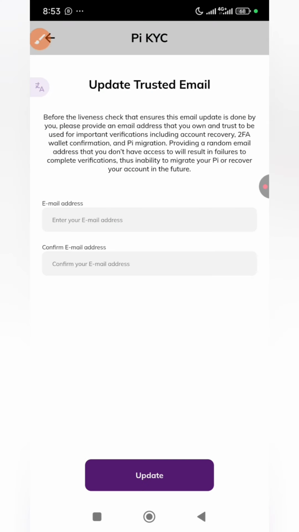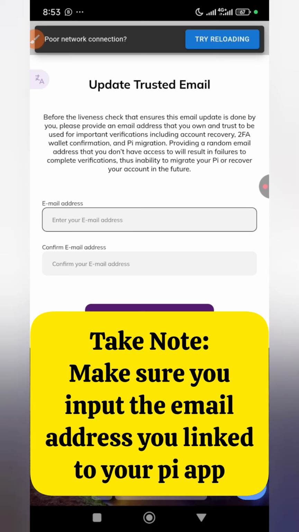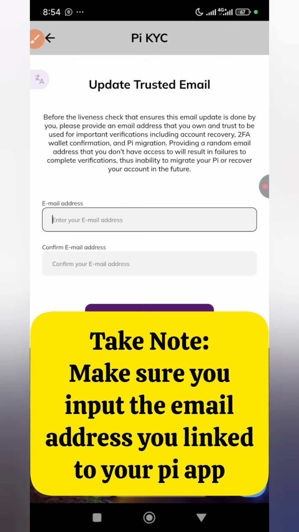It says before the liveliness check, you ensure that you input any trusted email and so on. That is just the summary of the message. You make sure that you put an email address that you trust. So I'll go over here and input my email address. Then I will confirm it, after which I will click on the update button.